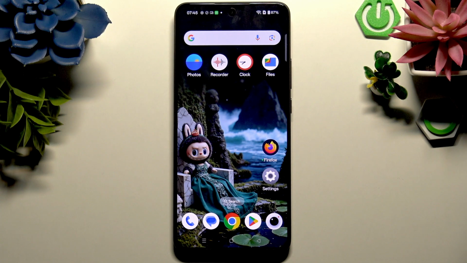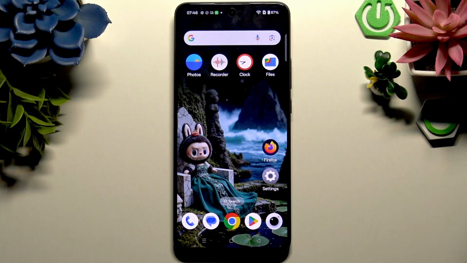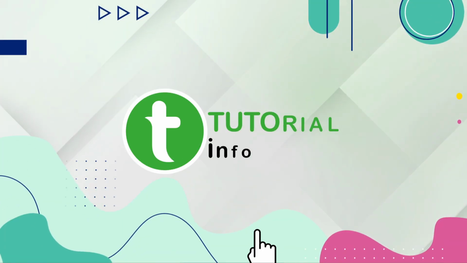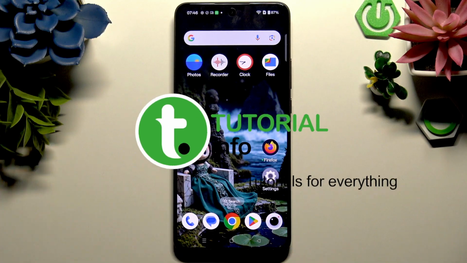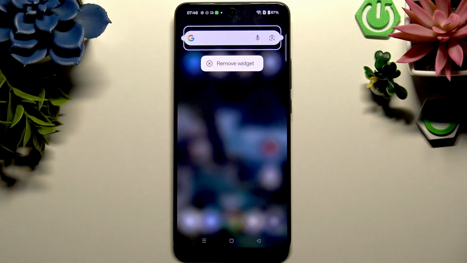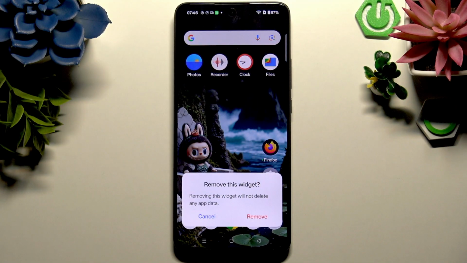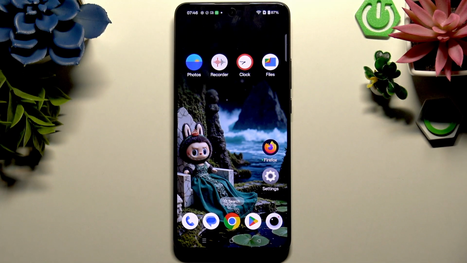In front of me is OnePlus Nord CE5, and today I would like to show you how you can delete Google search bar from home screen. Begin by holding your search bar and waiting for Remove Widget pop-up to show up. When it does, click on it and confirm your choice in the second one. As you can see, after a couple of seconds, my search bar was successfully deleted.